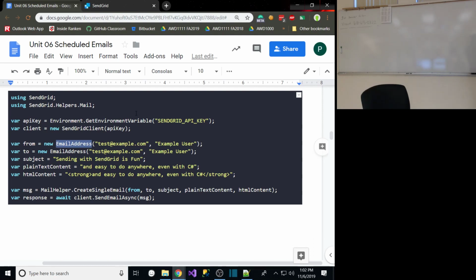So we're going to say new SendGrid client. We're going to pass it in the API key. So that's going to give it so that anything you do from that point will be based on that key. Okay? Next job is to just build up the email that we want to send.